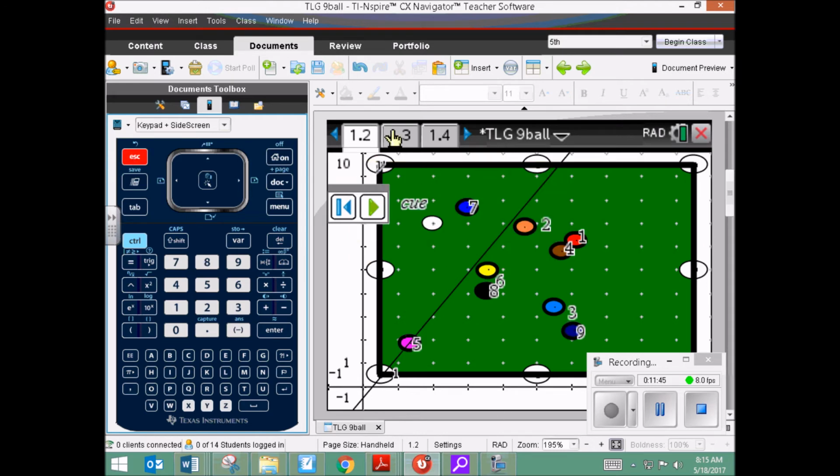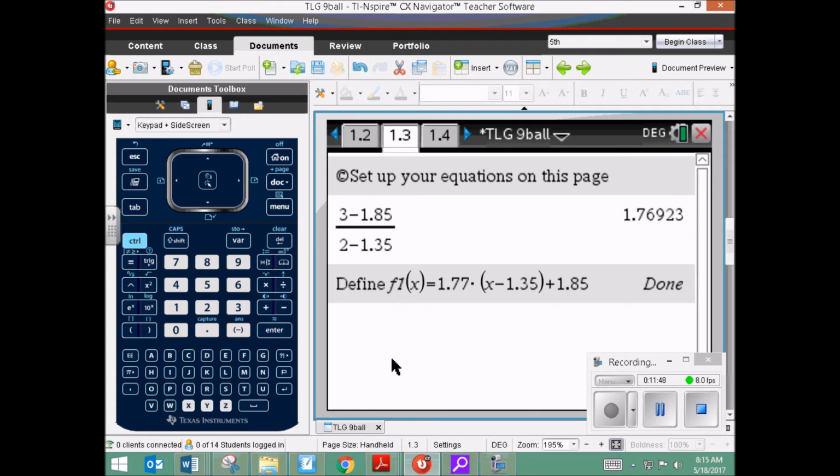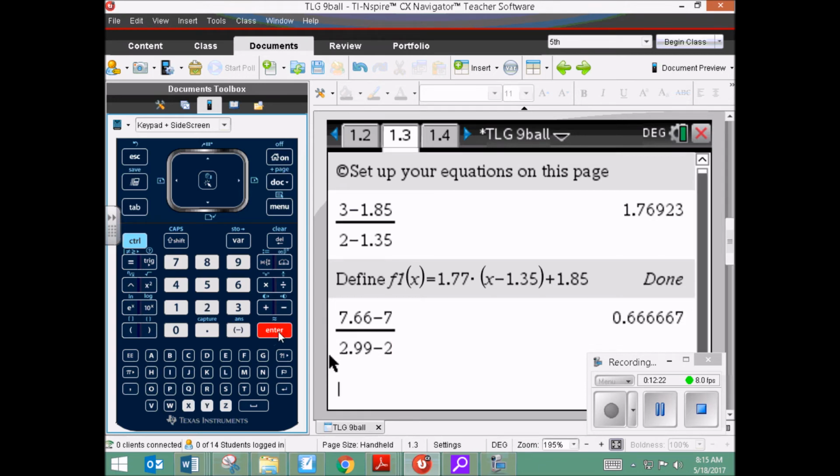Okay. Let's go ahead and go to the calculation page. Let's set up our slope. Okay. So we need to subtract. 7.66 minus 7 over 2.99, my target ball minus my cue ball, basically, minus 2. Press enter. I get, that looks very, very close to 2/3 there.